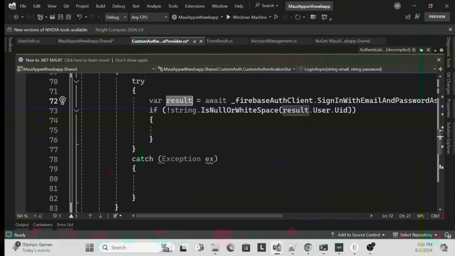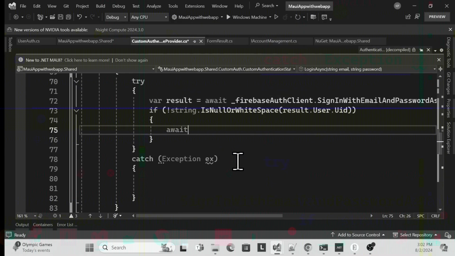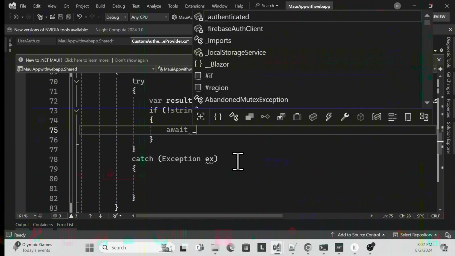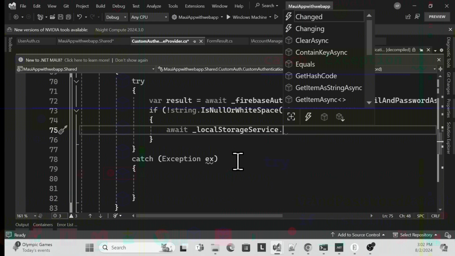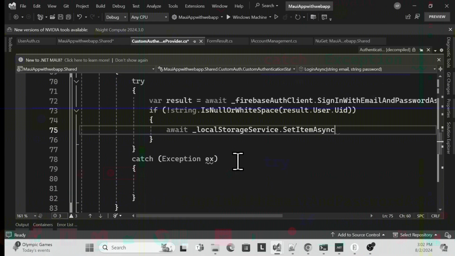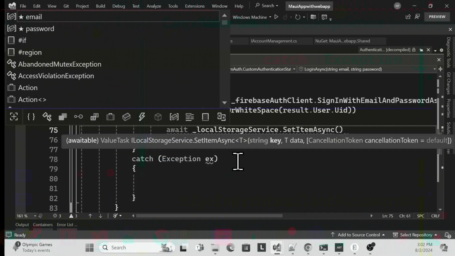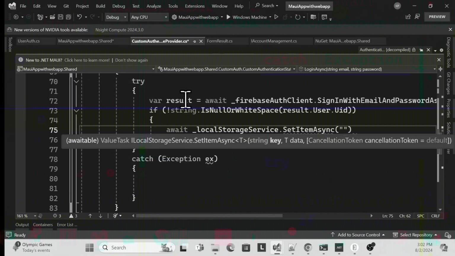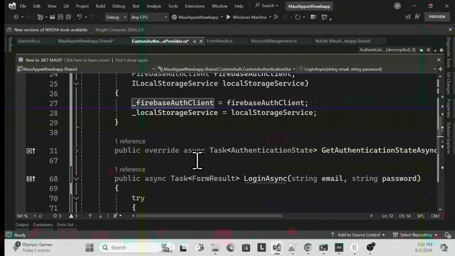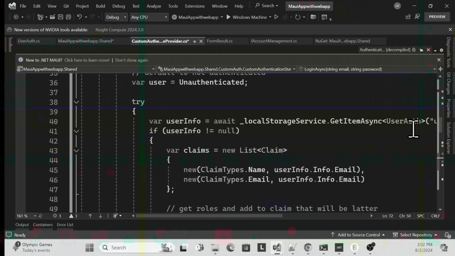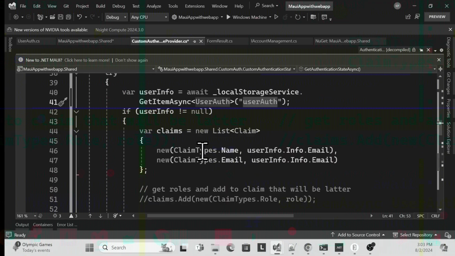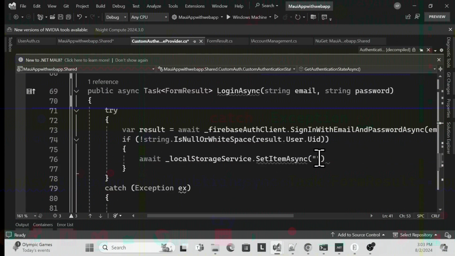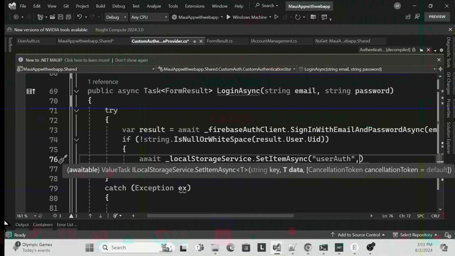If it is not null, then what I will do is use await and that local storage service, and here I have to call set async, right? In this set async, whatever key I'm using to get, I can take it from there. So if you go here and bring that new line, this is my user, this is my key, right? So I will set it over here so that I can get it. Make sure that the name is the same in all of the places, right?